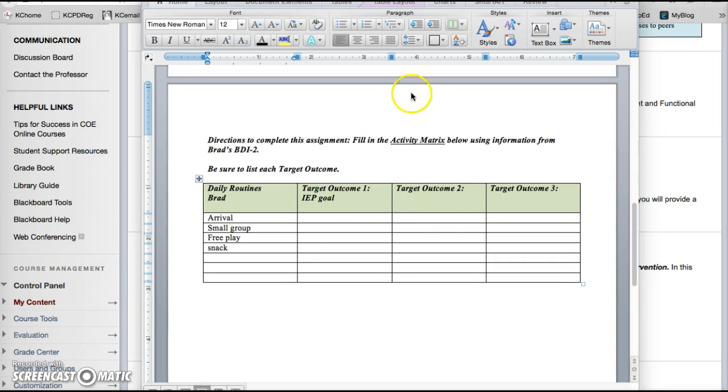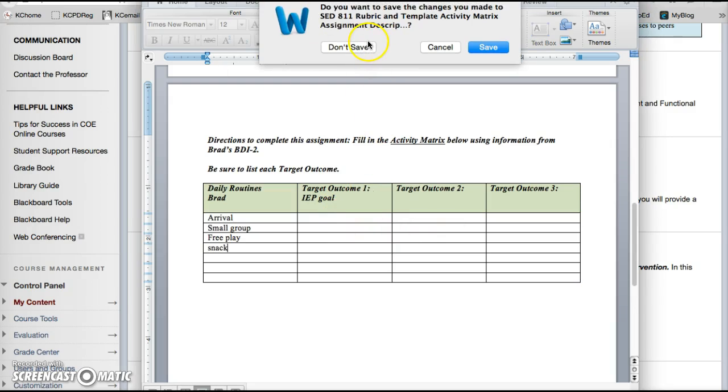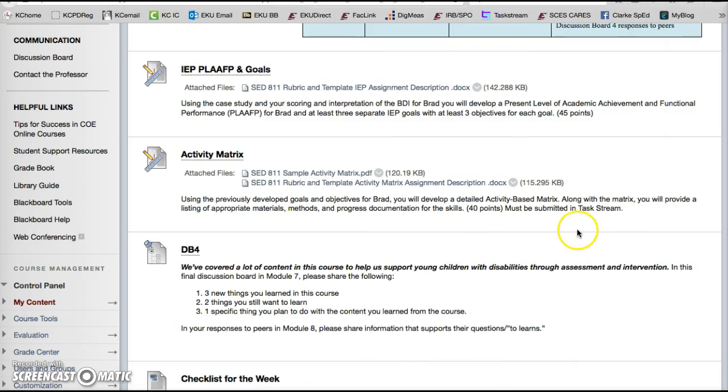Note that the IEP and the IFSP will need to be uploaded to TaskStream. So don't forget to do that.